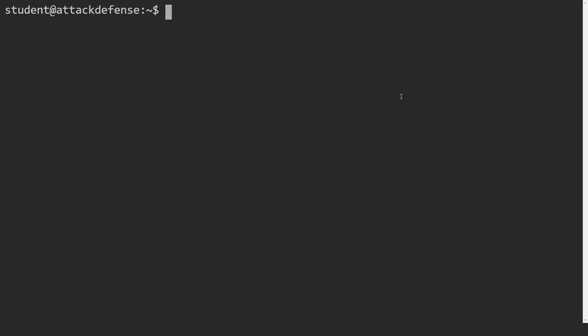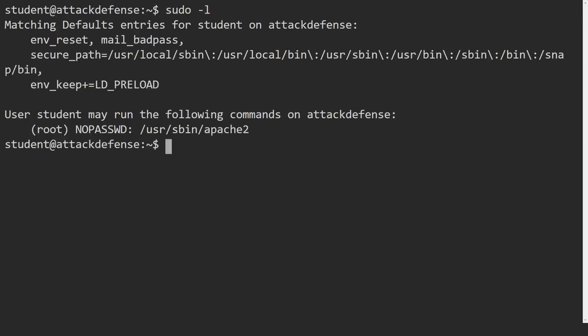All right, so I'm currently within the lab environment, and you can see we have access as the student user. The first thing I'm going to do is check for some sudo privileges associated with this account. And right over here, we can see that in terms of the environment variables, we have the ability to set or to use the LD_PRELOAD environment variable. We can also see that the user student can run the following commands. In this case, we can start up Apache 2, the Apache 2 web server, with root privileges without providing a password.